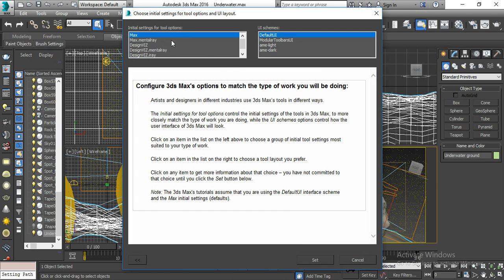There we can see different types of initial settings for tool options like max mental ray, max V-Ray, etc. For 3ds Max we select the max and there is a UI schemes list. We have chosen the default UI scheme. We can change it to AME light or AME dark.